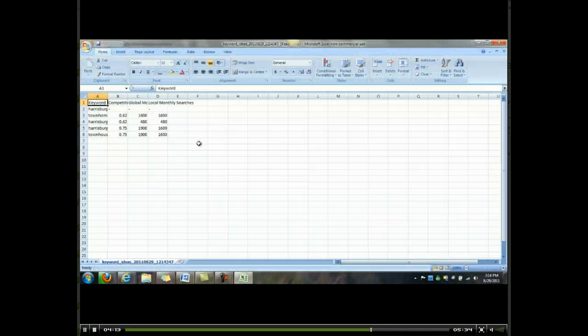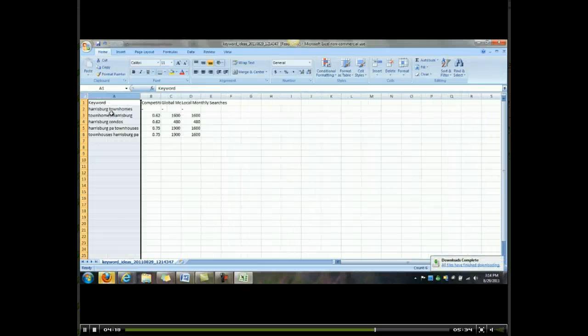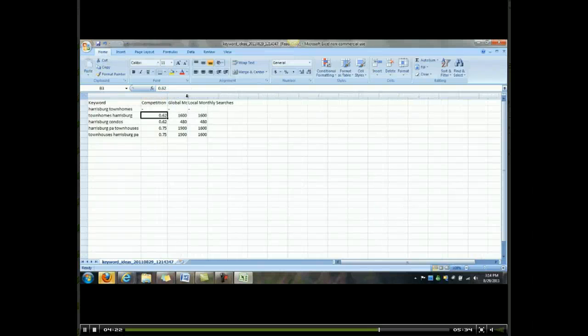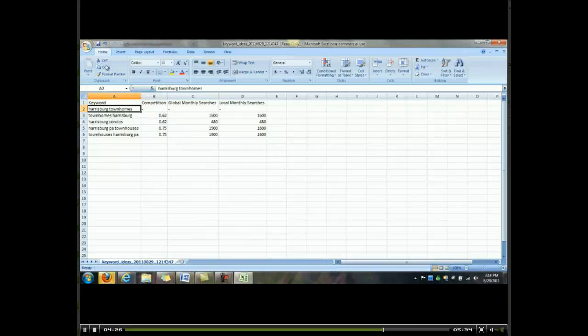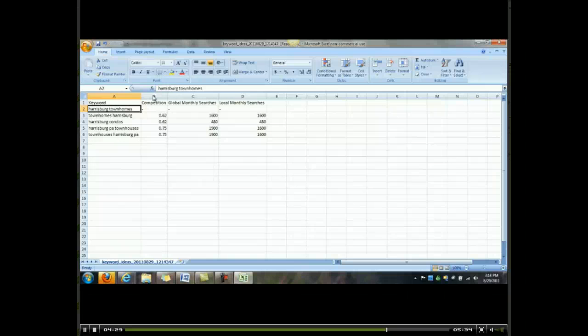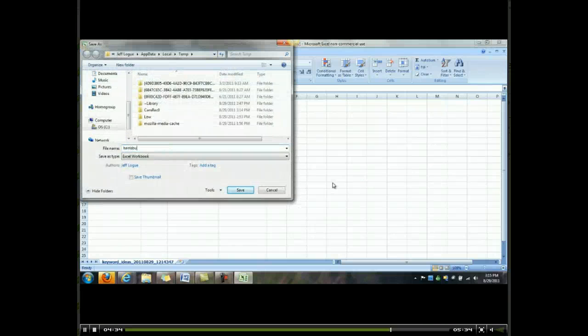What we'll do here is we're going to save this file, and you're going to come back to this during this portion of the course. I'm just double clicking each row so that you can see the full results. And then we can just go up here and save. You can just call this Harrisburg Townhomes Keywords.